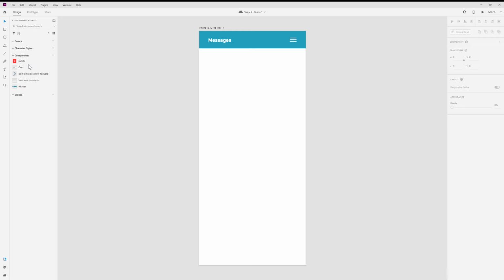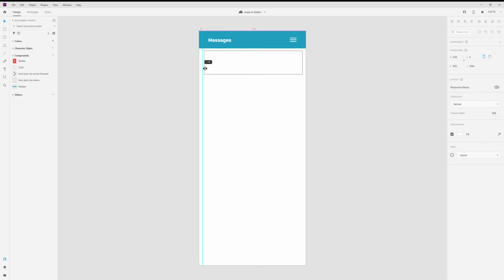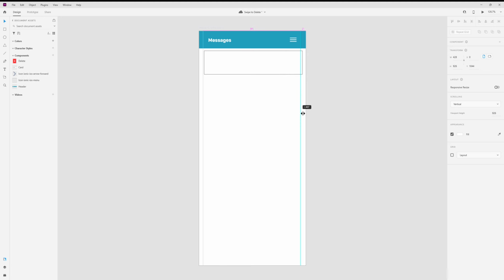After that, we're then going to create the cards for our messages. So just grab the rectangle tool and create a rectangle. I like to use the ruler just so things are aligned. So do it on both sides and do it 16 pixels apart.